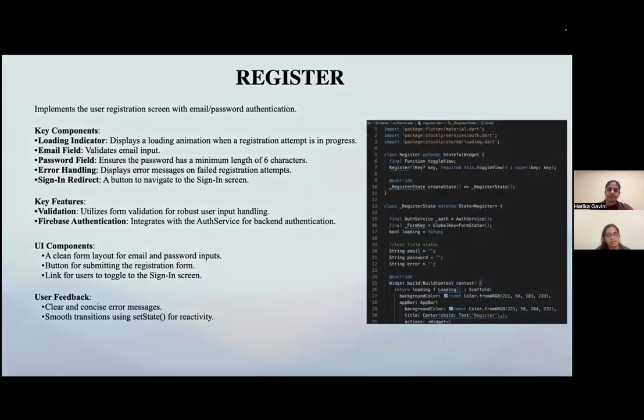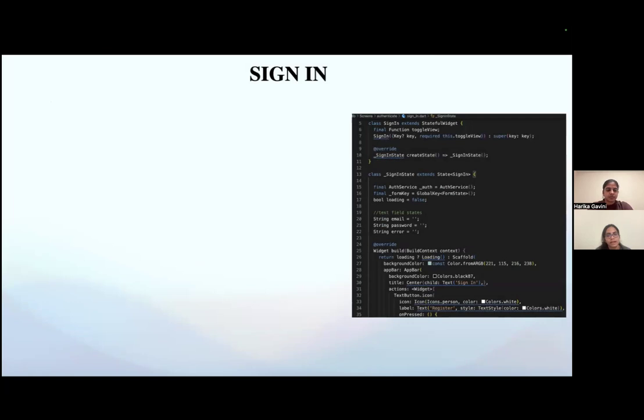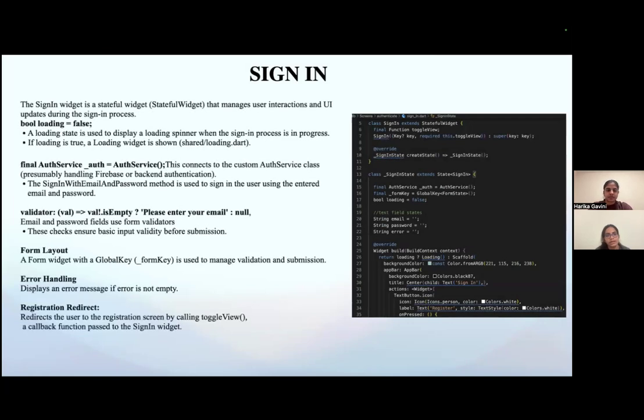And we have the sign-in screen next. The sign-in widget is a stateful widget that manages user interactions and UI updates. Here a loading state is used to display a loading spinner. If loading is true, the loading widget is shown.